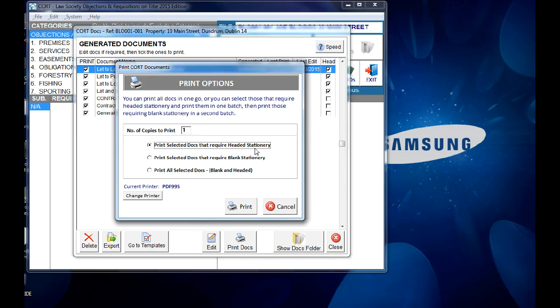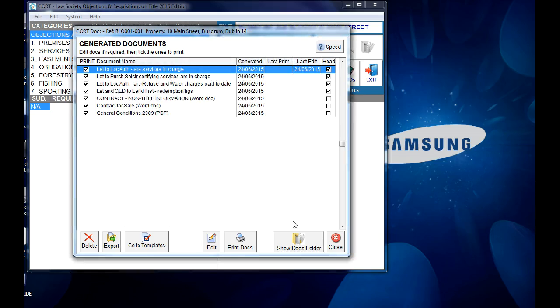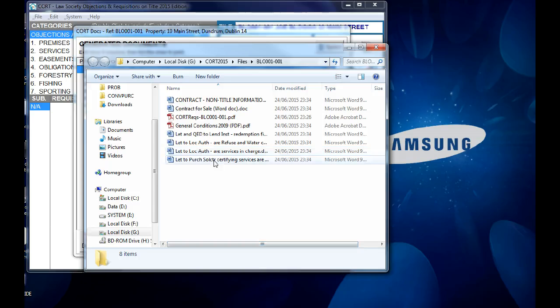This gives you the facility to go load your printer with headed stationery, print those ones, then load your printer with blank stationery and print those as one block. You also have an option here to show docs folder. So what that will do is show you the documents in Windows, and you can copy them and move them onto the case or the client folder that you have, or drag them onto your case management system.